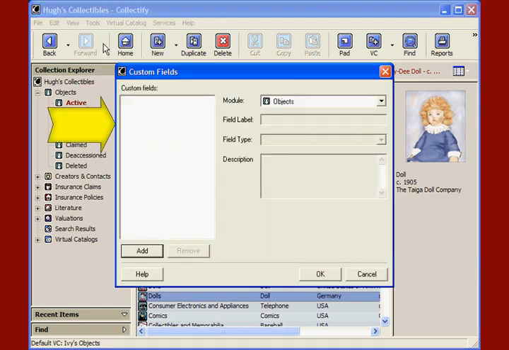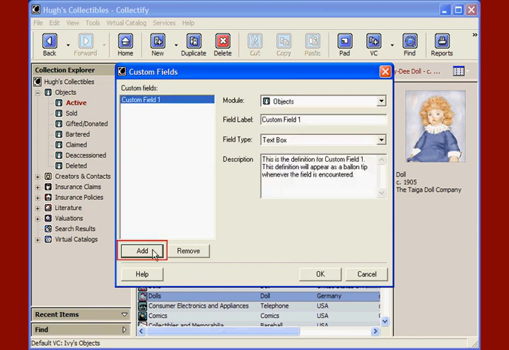The box on the left of the Custom Fields dialog box lists the names of any custom fields that have been created for your collection, while the boxes on the right are used to define the specific characteristics of each field you design. To create a custom field, click the Add button below the Custom Fields box. Collectify gives the field a default name of Custom Field 1, but you can change it, as we'll see in a minute. Our new field will be used to designate whether the dolls in the collection represent babies, children, or adults, so we'll use the boxes on the right to define how the field will work.